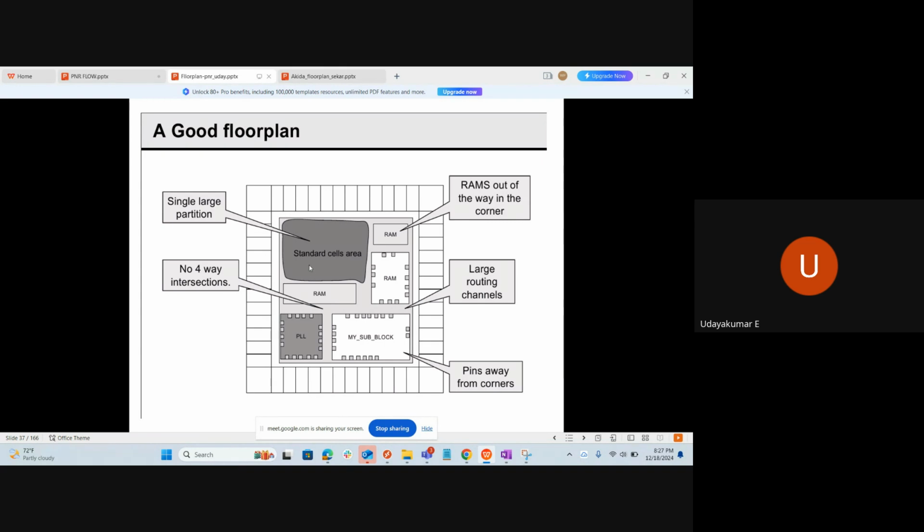So this is a good floor plan. This is a macro RAM. It is a macro. This is also a macro. This is the standard cell area. It should not touch or interrupt the macro. If the standard cell area is like this, it is okay, and a good floor plan is initialized.